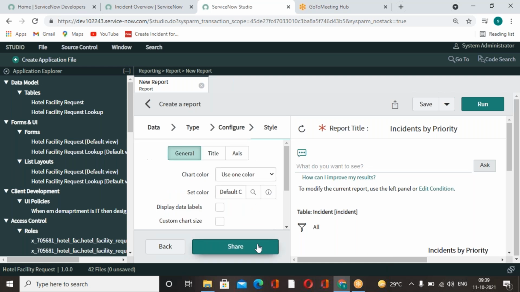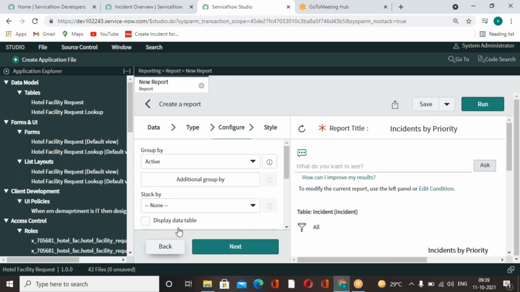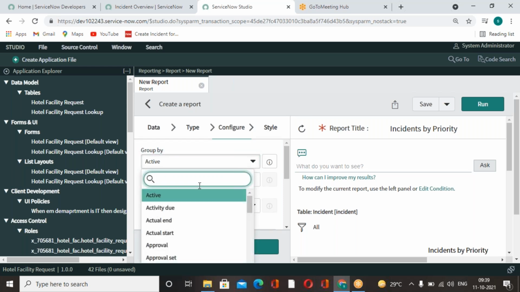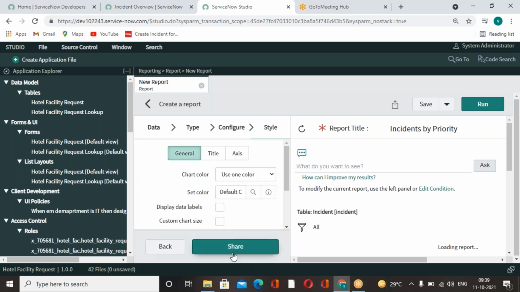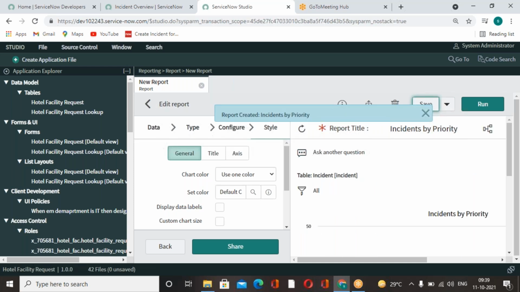And next, this report is grouped by priority. And then next, save it and run it.